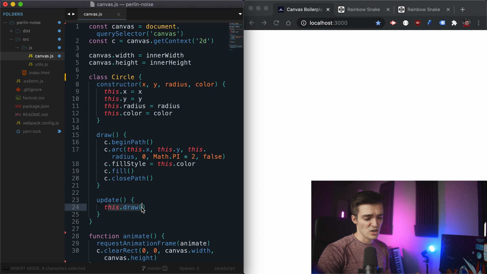All it does is call draw. Technically, we don't even need update just yet, but this is where we're going to put our code that actually animates our circle as we begin to develop our canvas piece.